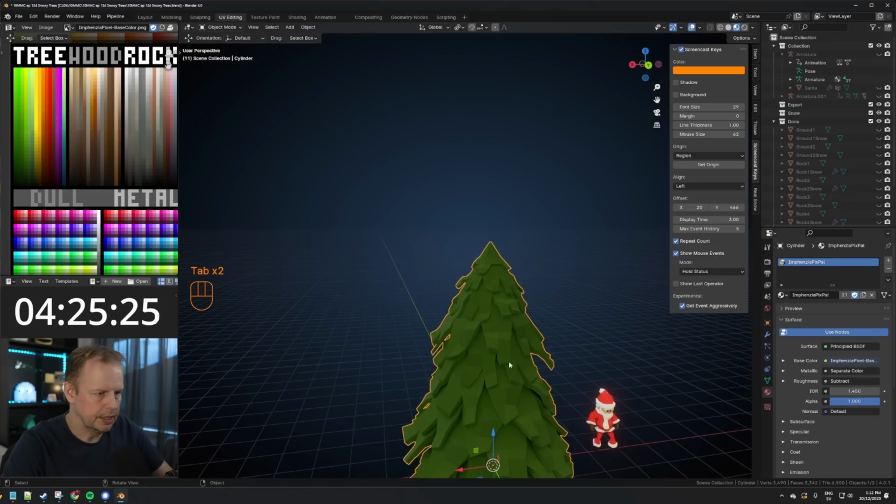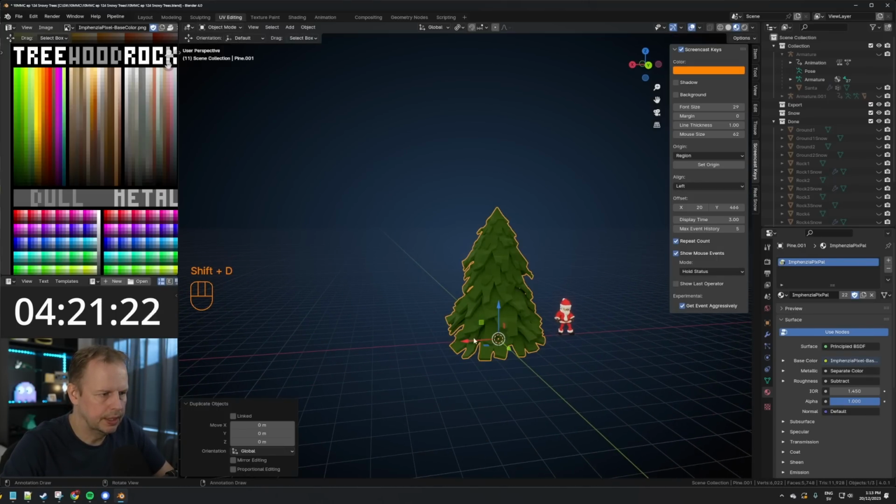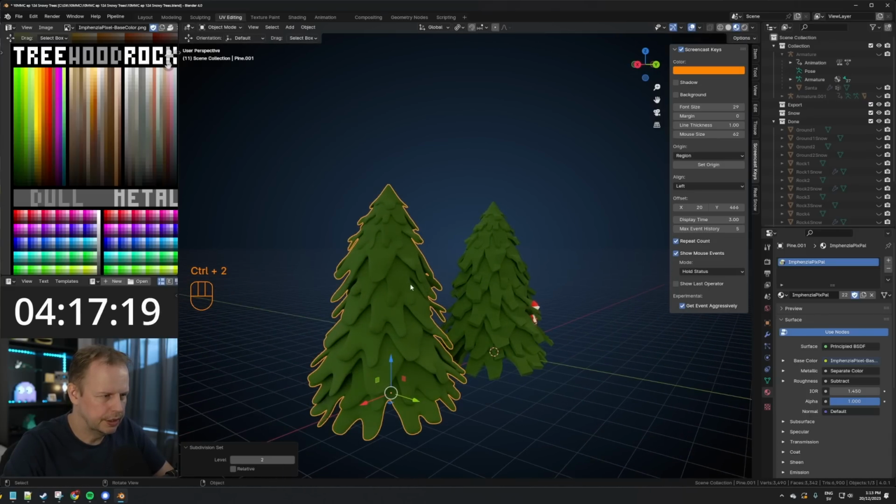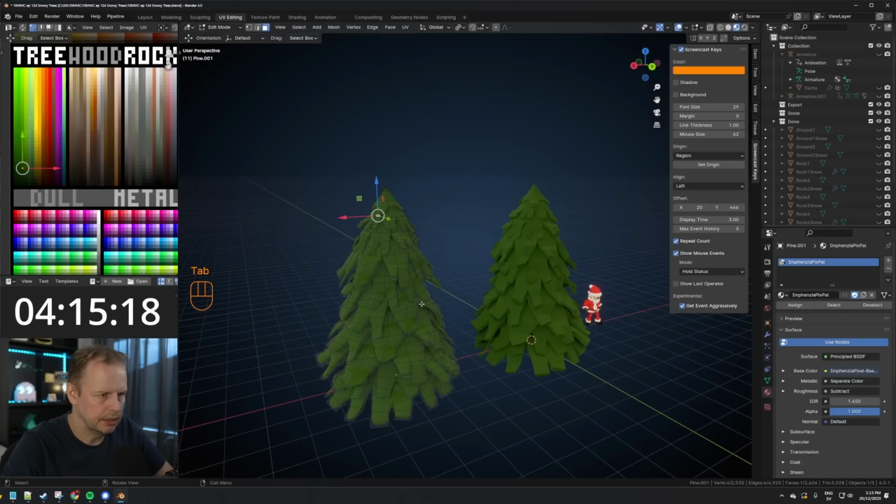Now I'm gonna duplicate, let's just name this one Pine instead. And then I'll duplicate it, and then I think I'm gonna do Control-2 to put a subdivision modifier on it. I'm gonna add some polygons because I think it's gonna be too sharp in the game, but we'll try all the trees and see what they look like.